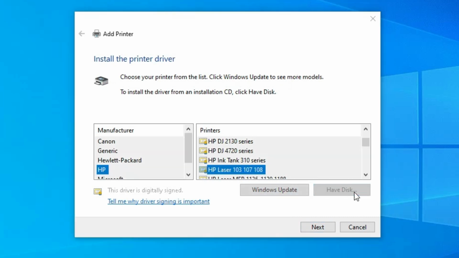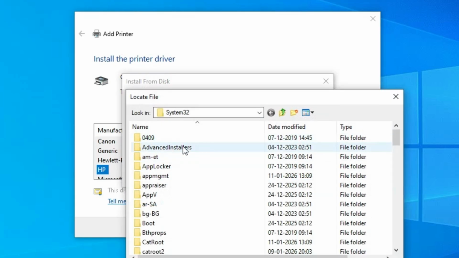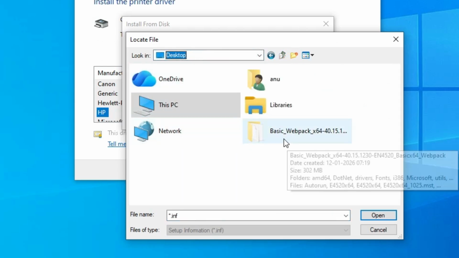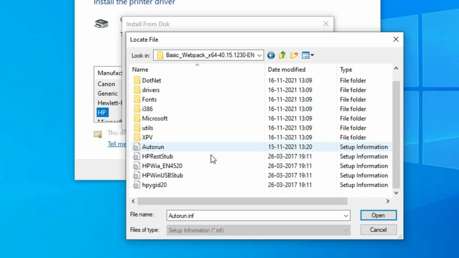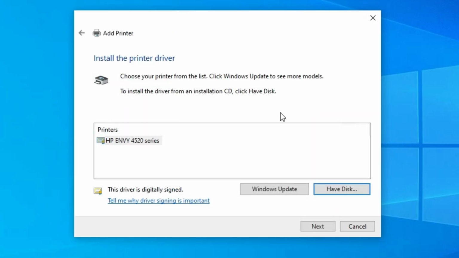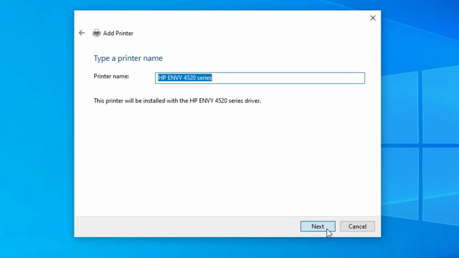Click on Have Disk. Click on Browse. Go to the desktop. Here we find the newly extracted folder. Double click on it. And here we find some files. All files contain the same driver. Select any file that you want and click on Open. Click on OK. And here we find HP Envy 4520 series. It is a series printer. Select that printer and click on Next.